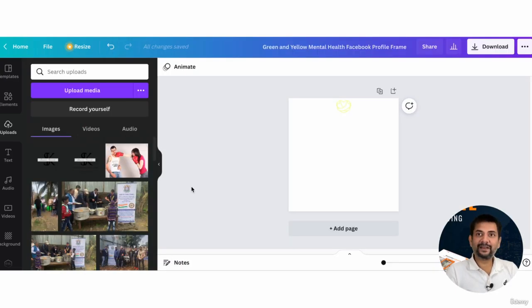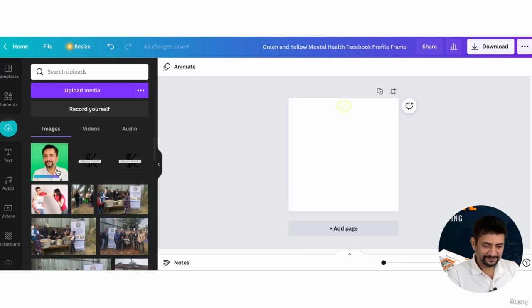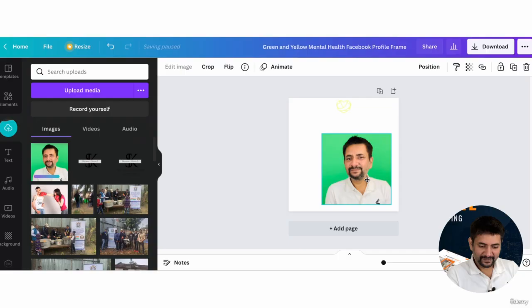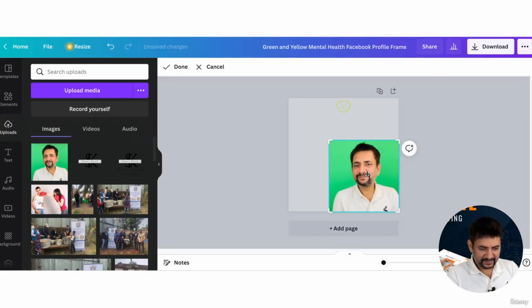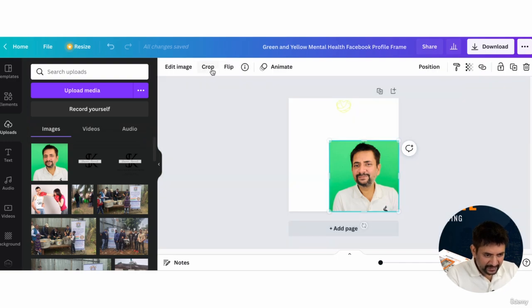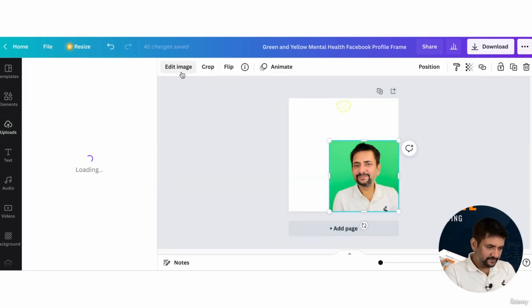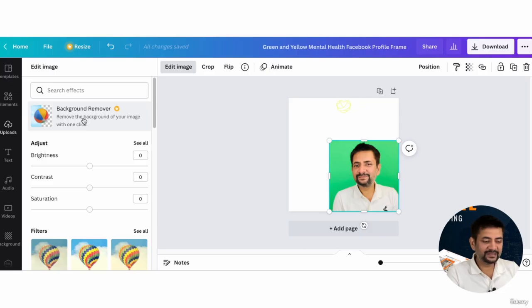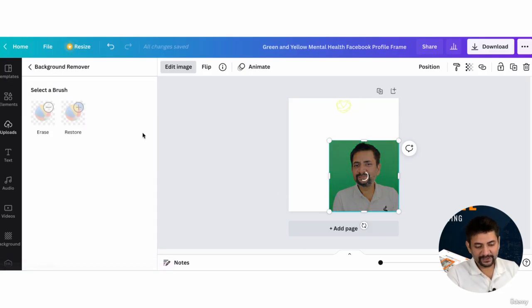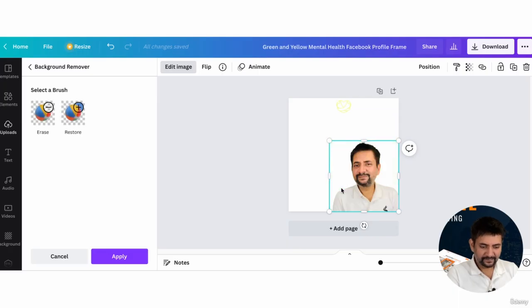Let me import my pic. Cool. Now that's my pic. What I do is I select the pic and I see if I have an option to edit the image. I remove the background. Since I have a Canva Pro, I am able to do this. Cool, the background is removed.